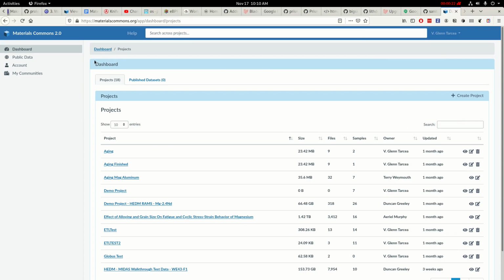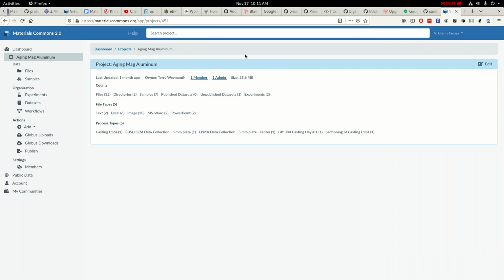The dashboard will give you a list of all of the projects that you've either created or are a member of. And it will list any data sets that you have published across any of your projects. You can go into a particular project by clicking on it. And this will give you an overview of the project, including various counts, members of the project, the size, the different types of files, and the different processing steps that are involved in the project.